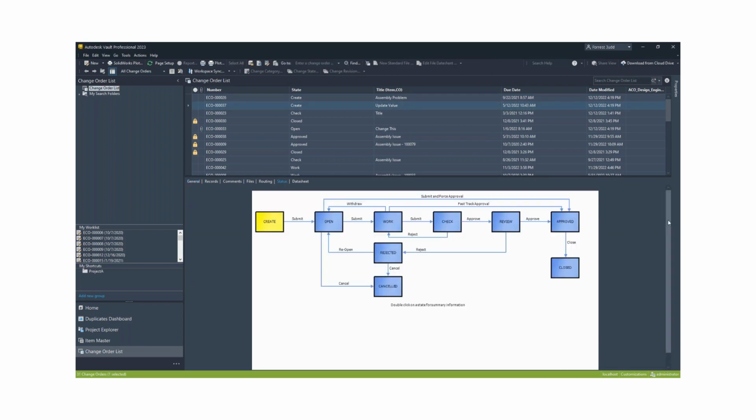Now, the overall workflow of the change order is fixed. The basic ideas, the basic steps are the same every time in the change order. So generally, in my mind, that works best, say, within engineering.